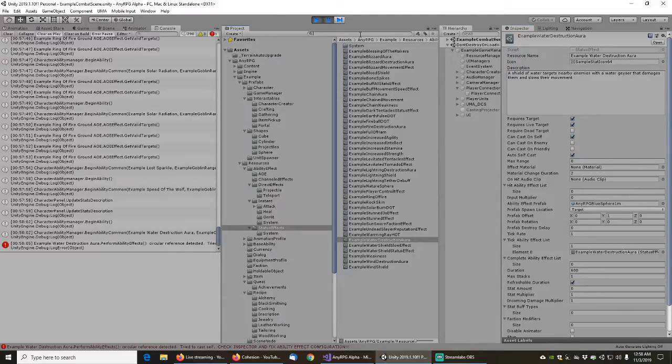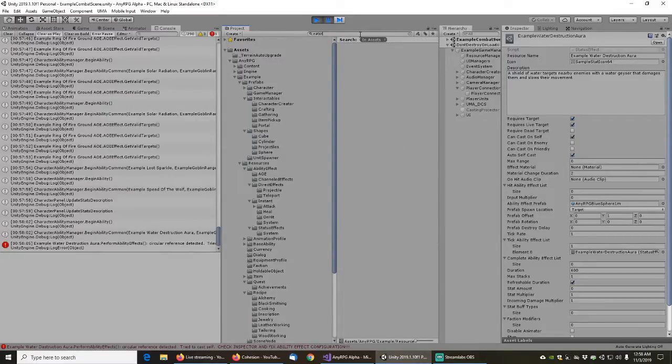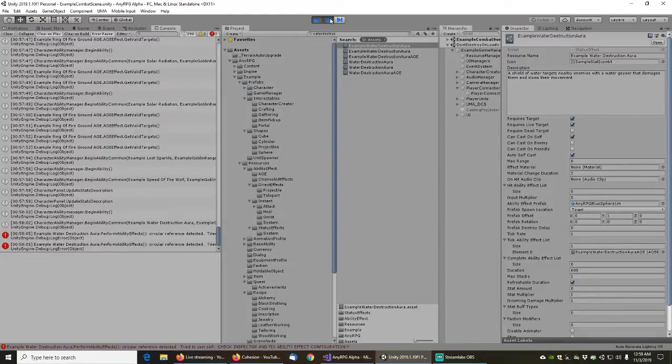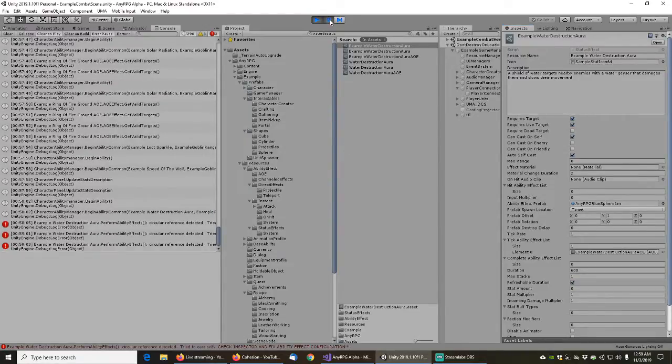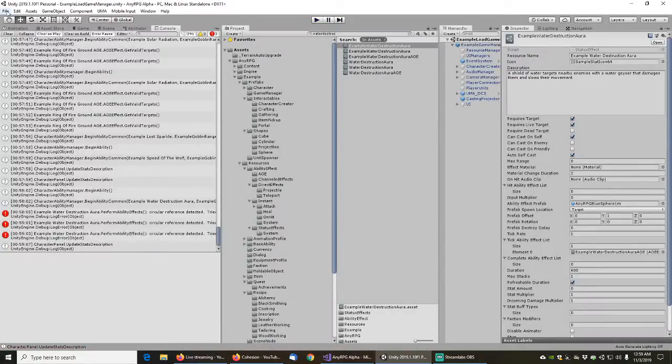Let's just make sure of that. So if we look at Water Destruction Aura, the regular status effect, it casts the AoE. Yeah, so that's exactly what we want. We want this example status effect to cast its AoE version of the spell. So that's good. Man, I love that circular reference protection. We're just gonna save a bunch of stuff because we made changes to a whole pile of prefabs here.